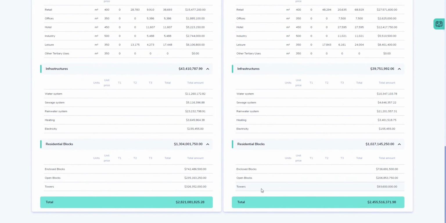So comparing the geometry, comparing the figures, and comparing the cost plan, you can pretty much improve your decision making and take the best decision to select the master plan scenario that behaves better. So I think that's enough to compare scenarios and create new scenarios.